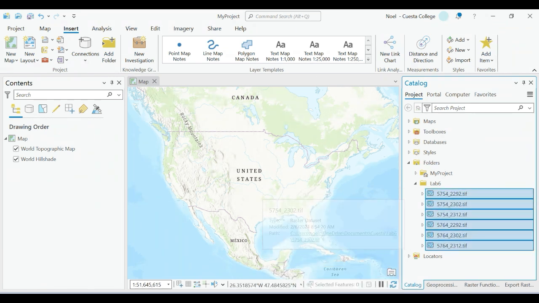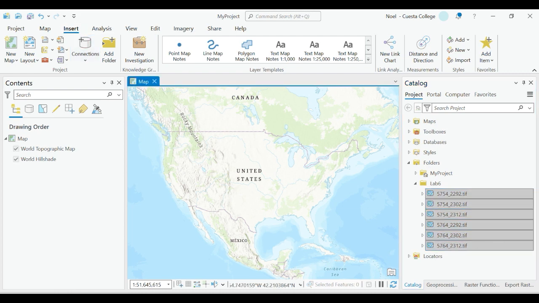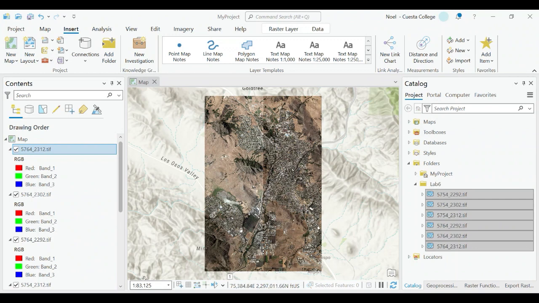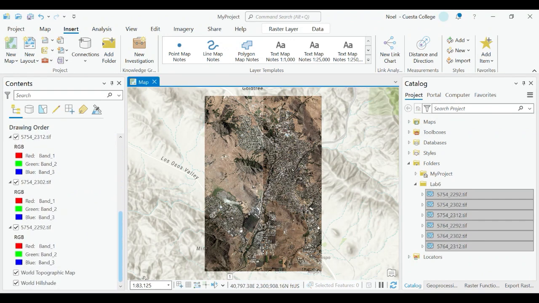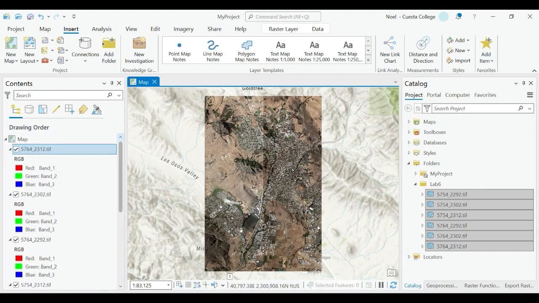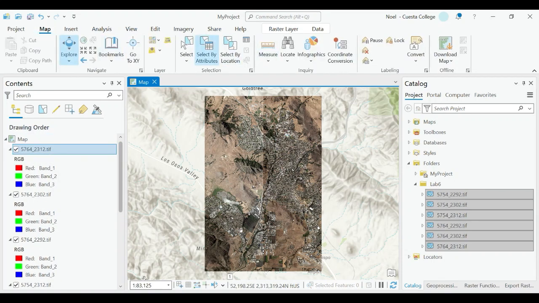If you don't have a new map, make sure to select Insert New Map. And it takes a while to load. So now my satellite images have loaded in the map, and they're in the contents pane on the left. And there's 6 different satellite images. And you can tell that they all look slightly different. There's different shading of the hills in this image as opposed to this image.